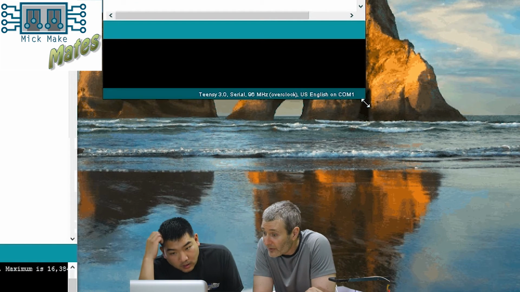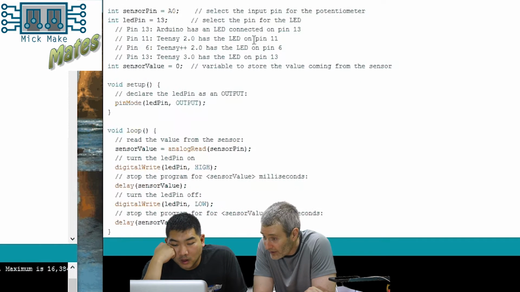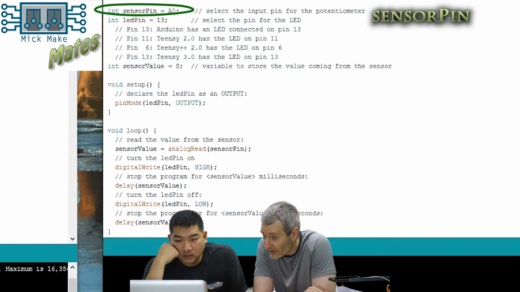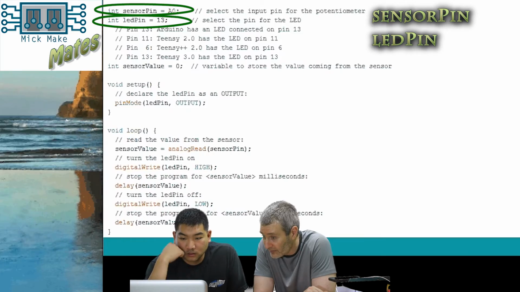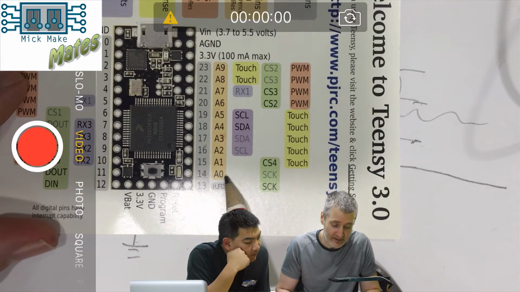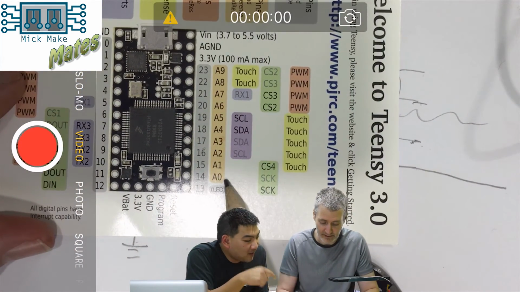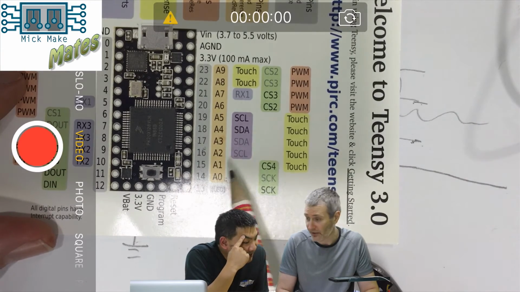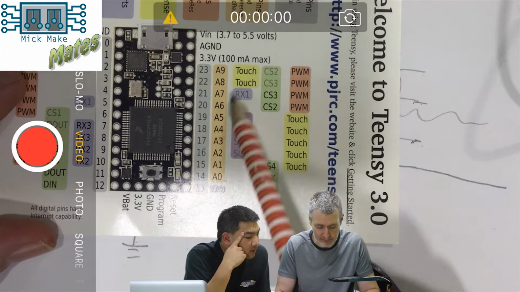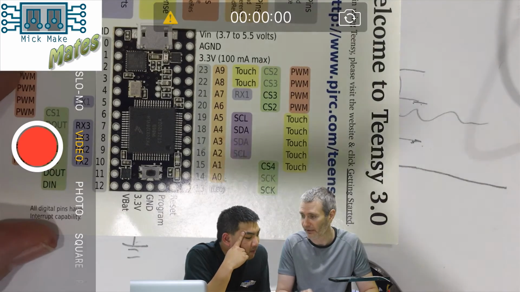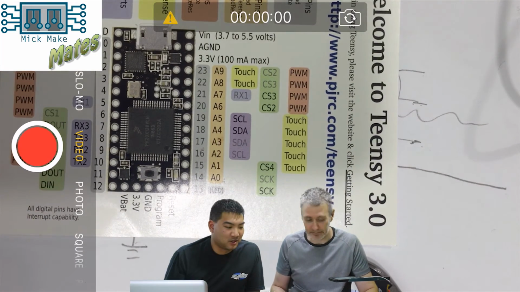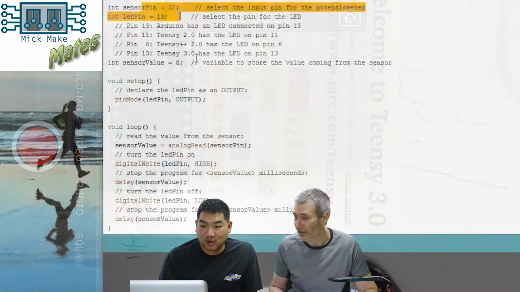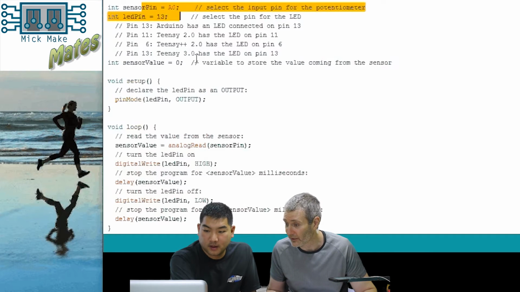In this program, the first two program lines are sensor pin A0 and LED pin 13. So A0 is there. I've got no header pins for that though, so we're going to choose something else. That's right. So we'll just make it one of the A's. Pick one, anyone. I want to pick A1 because it's the last one. Sounds good. So I'll type in A1. And we've got LED pin on 13.